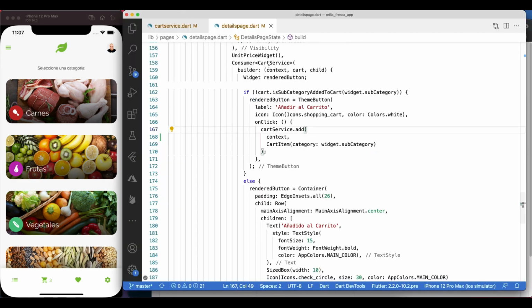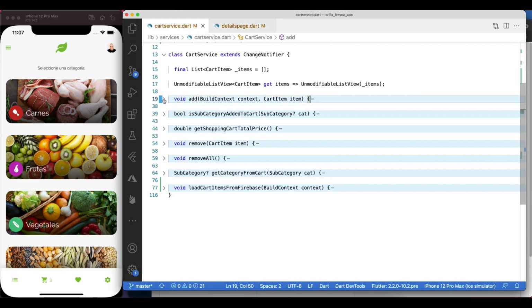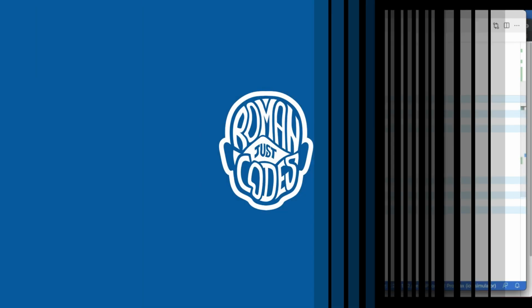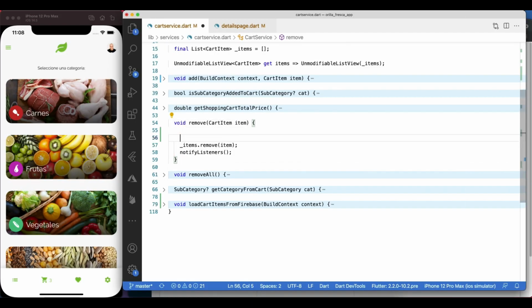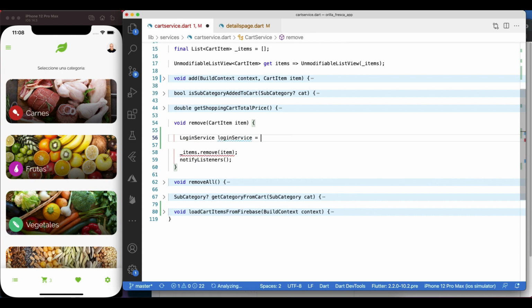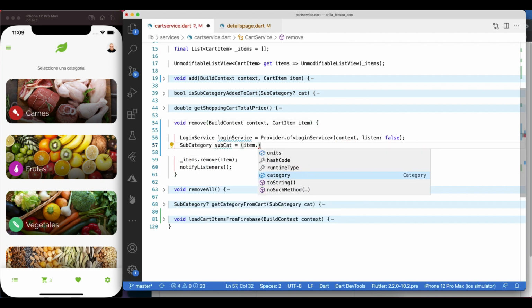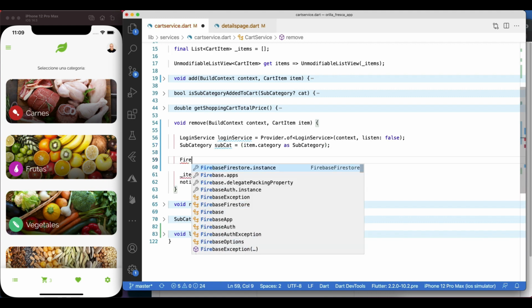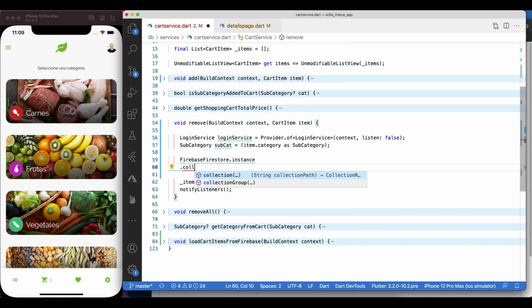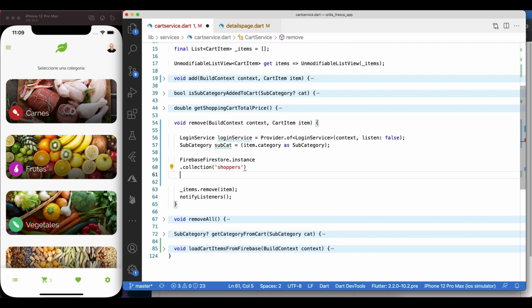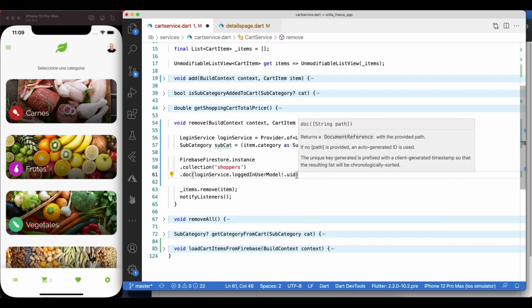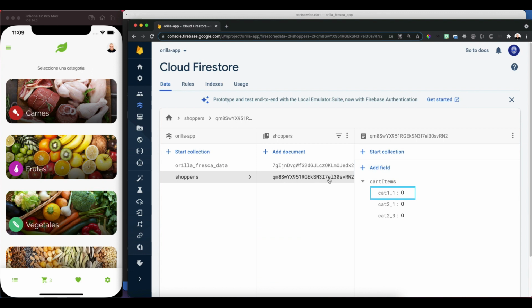Let's do the remove, which will have much of the same boilerplate code. We fetch the login service to get the logged in user ID to get the associated document under the shopper's collection. And of course, for that you need the context here as well. Out of the item to be removed, extract the associated subcategory. Get the Firebase Firestore instance, grab the collection, find the document with the unique user ID, and remove that exact entry that matches on image name.